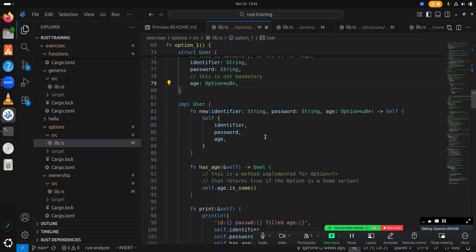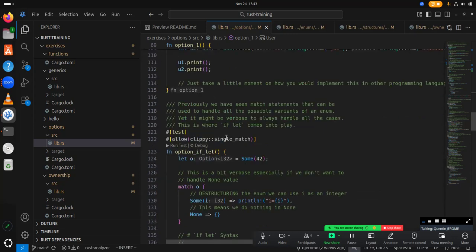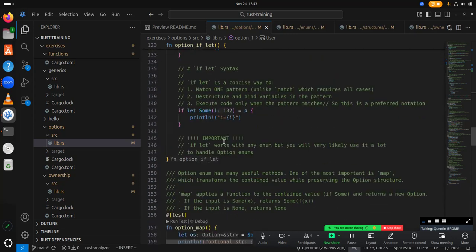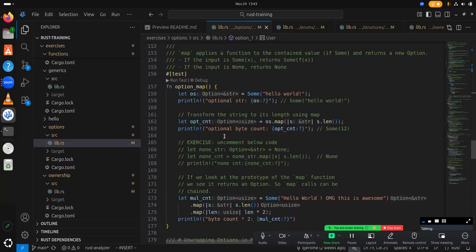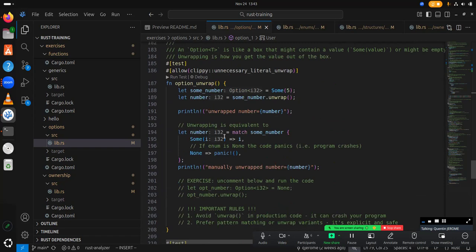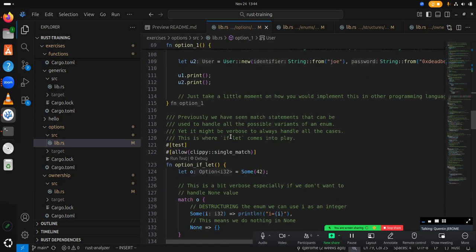And as we have seen on Monday, yeah, maybe I will see that later. Map. Yes, there are some unwrap. So we are going to cover unwrap after. No issue.